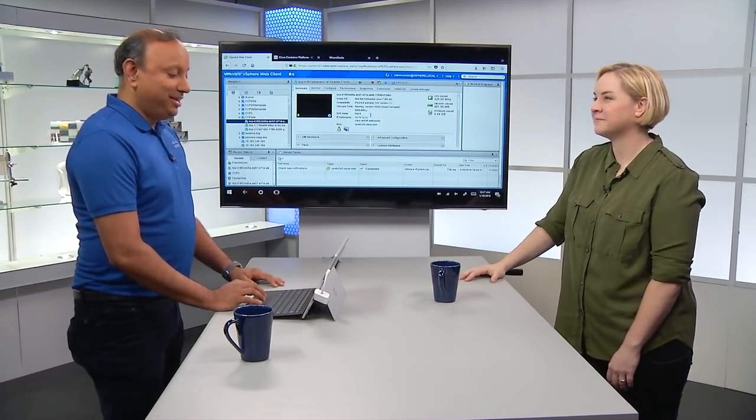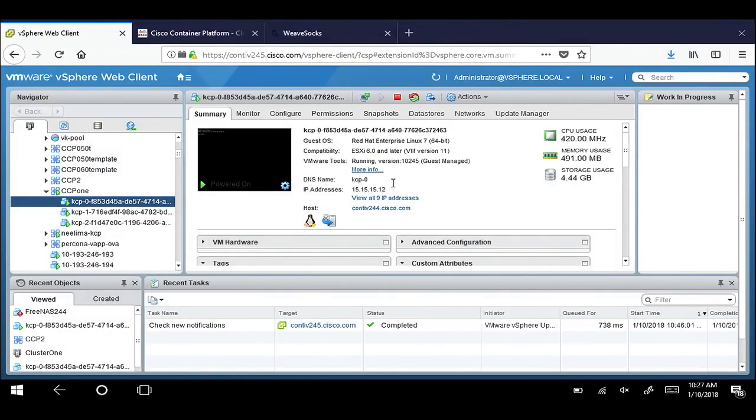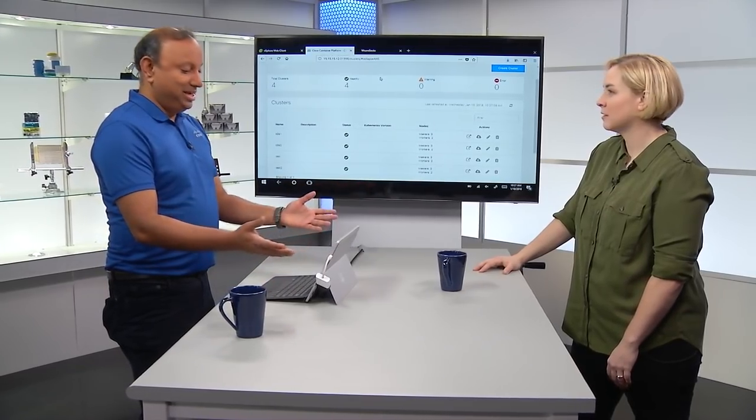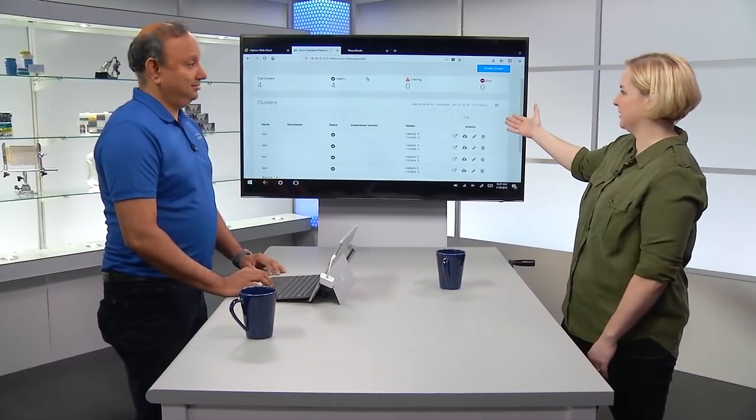So what I have showing here is vSphere client running. I already have loaded the OVA file, and I've launched it. I bootstrapped the Cisco Container Platform. We have an IP address here. I'm going to just go to that IP address. I already clicked into it, and this is what the dashboard looks like. We have a number of clusters already running, and it's simple, it's clean. Yeah, look at that. There's barely anywhere to click.